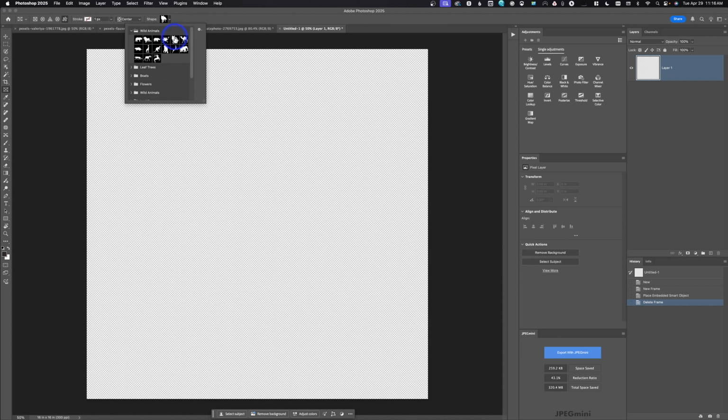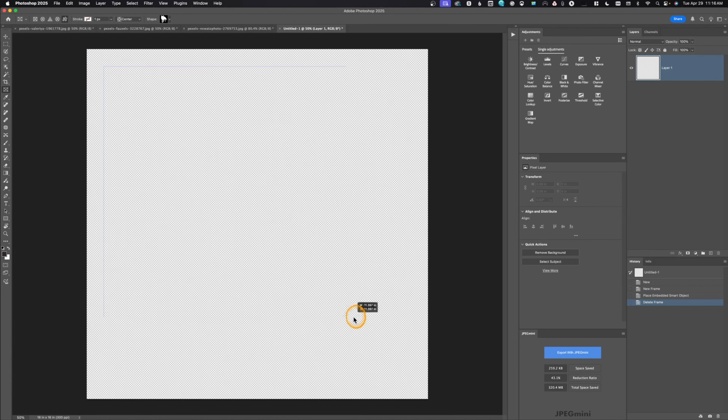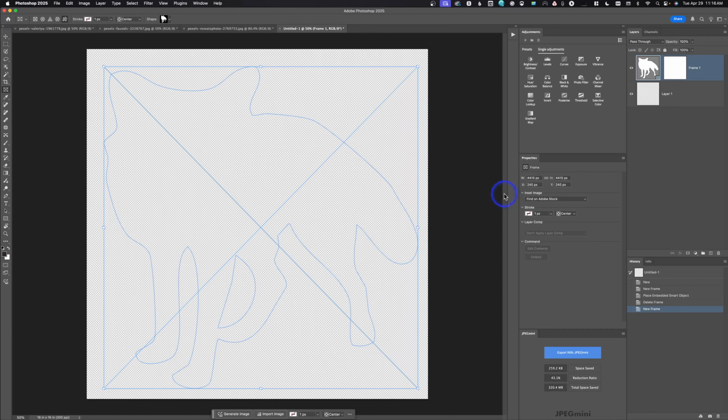But in this case, we're just going to leave this wolf or fox or whatever the thing is. I'm going to come out here, hold my shift key to keep this square, and make a selection out, and boom, just like that there is that subject. So we have that shape of that wolf or fox or whatever I created.